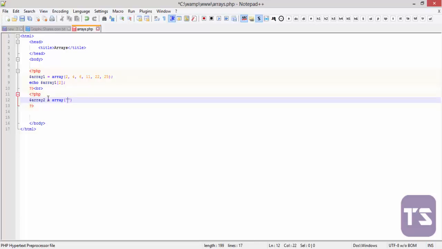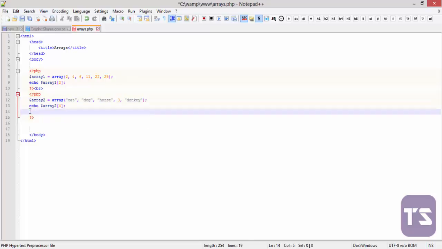Now let's say cat, dog, horse, 2, and then let's say donkey. Okay, that should do. Then our semicolon should be there. Okay, let's take a look at what I'm talking about.